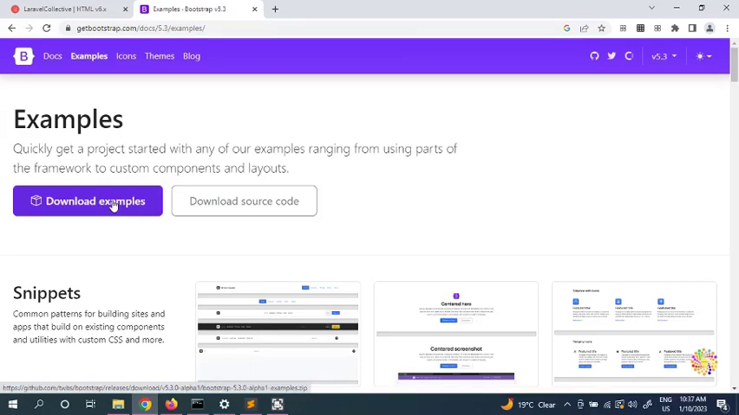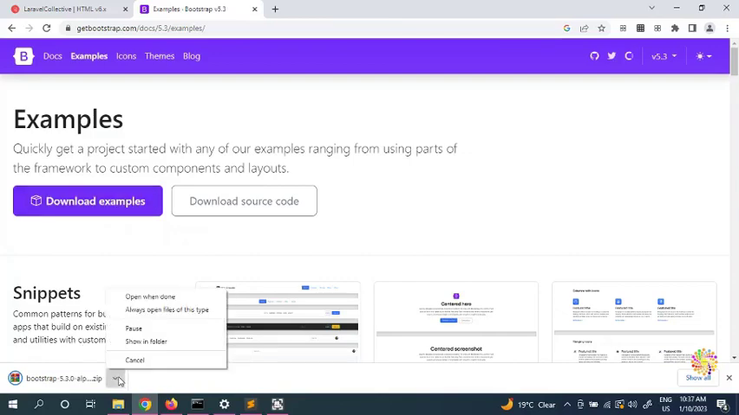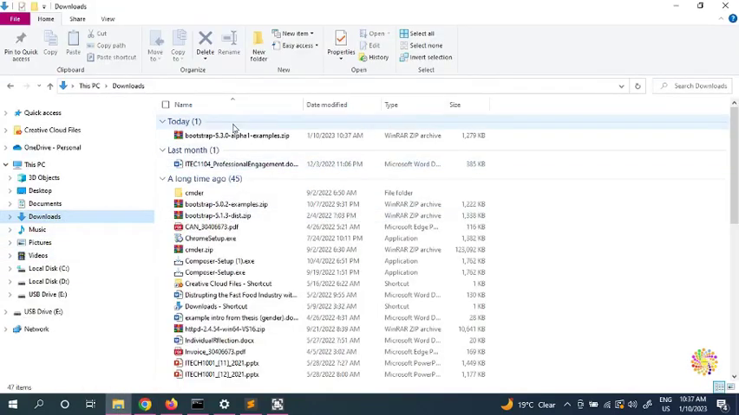Once you click download examples, it's going to be downloaded into your downloads folder. Look in here, I have already downloaded it. You will be downloading Bootstrap 5.3.0 alpha 1 as of the recording of this video, but I downloaded 5.0.2. You might download a different version, but it doesn't matter, whatever version you download, Bootstrap is Bootstrap.